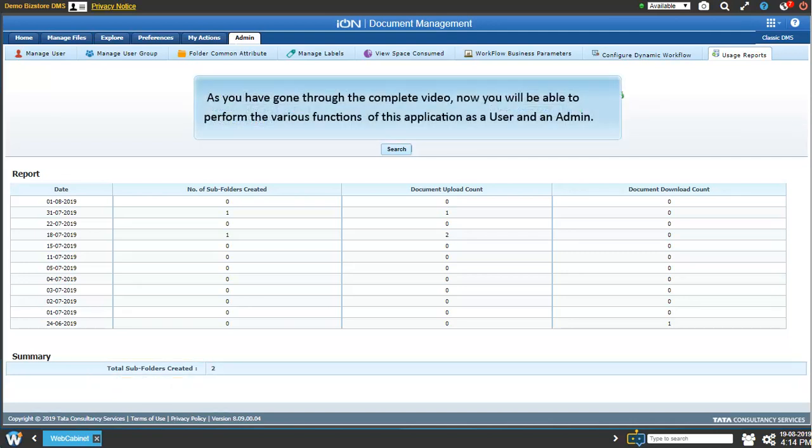As you have gone through the complete video, now you will be able to perform the various functions of this application as a user and an admin.